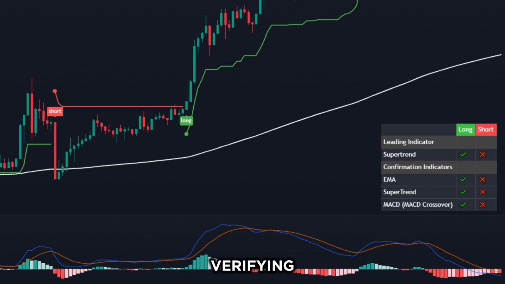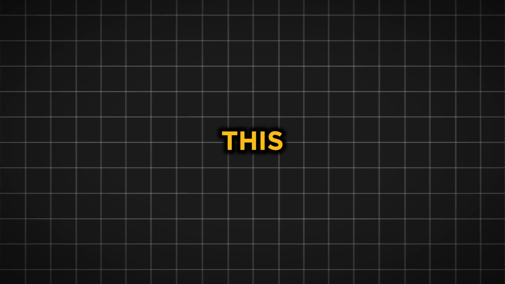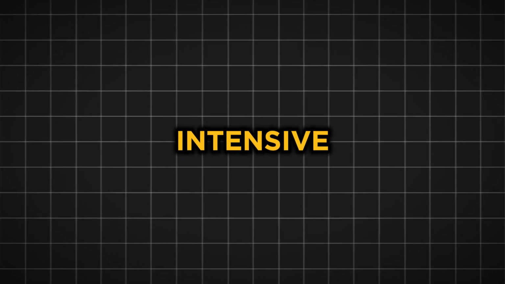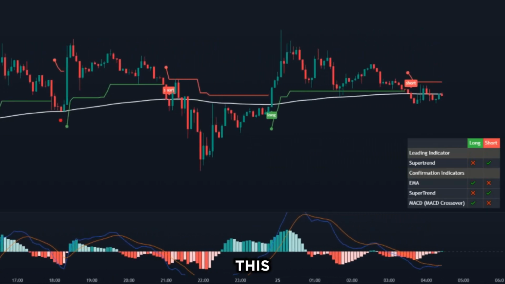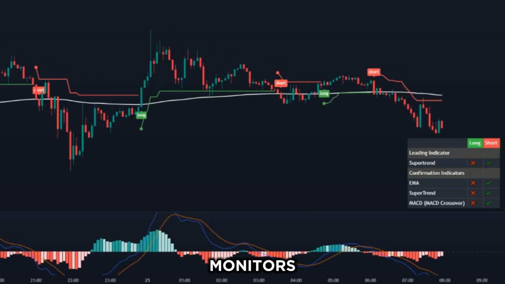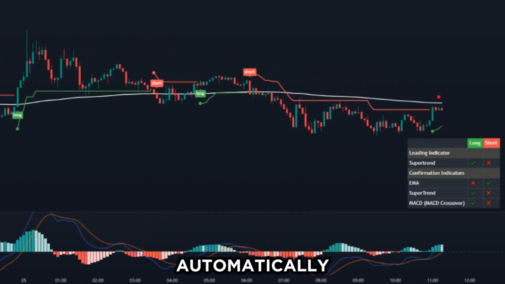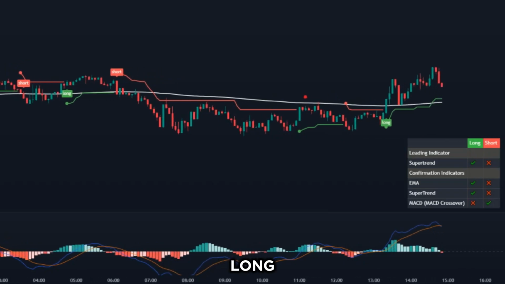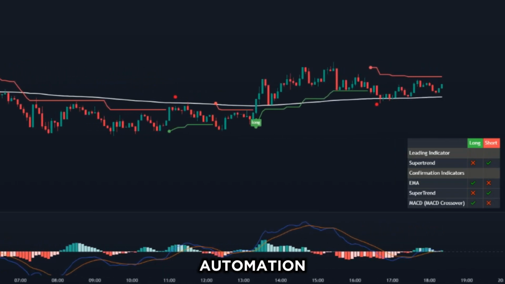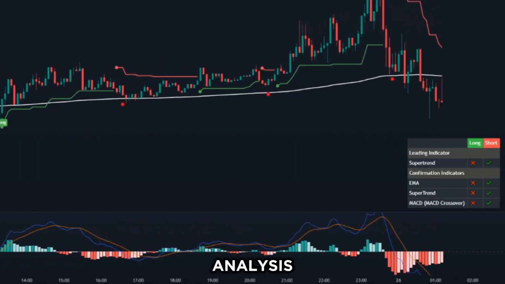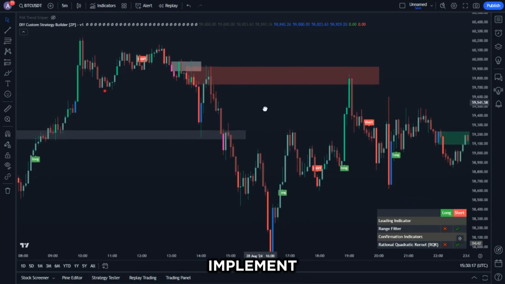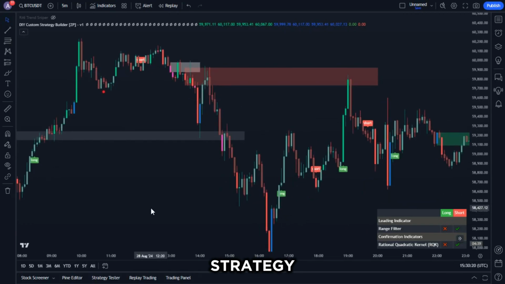Traditionally, verifying each long signal from the SuperTrend indicator against the other two indicators would require constant manual monitoring of your charts. This process can be time-consuming and labor-intensive. However, with the DIY Custom Strategy Builder, you can automate this procedure. The tool continuously monitors signals from all three indicators and automatically alerts you when the conditions for a long position are met. This automation allows you to focus on other aspects of your trading while the indicator handles the signal analysis. Let's now demonstrate how to implement this strategy using the DIY Custom Strategy Builder.